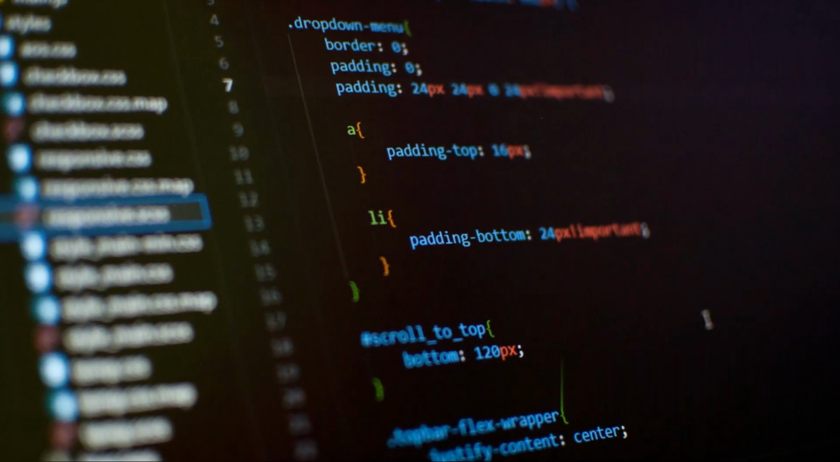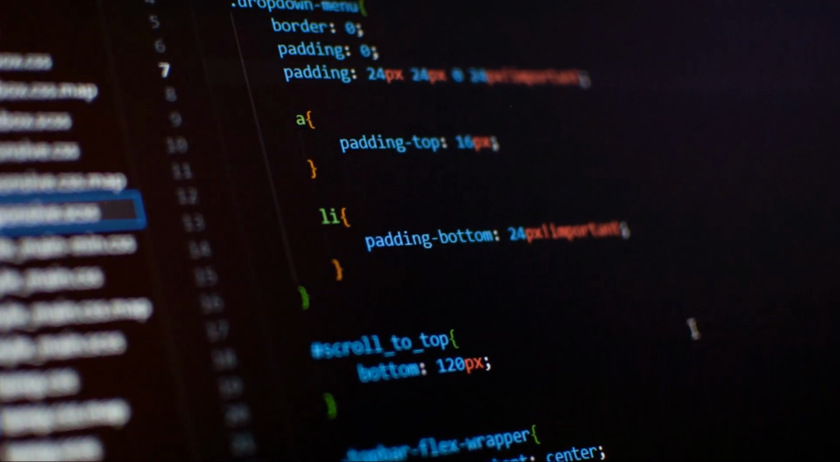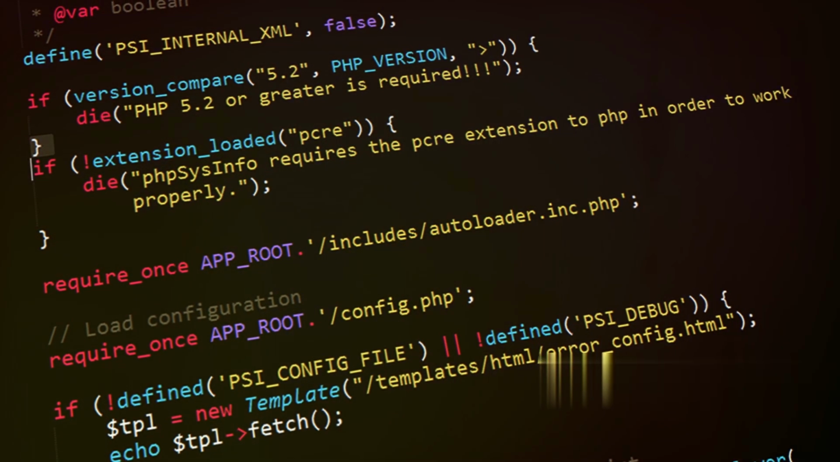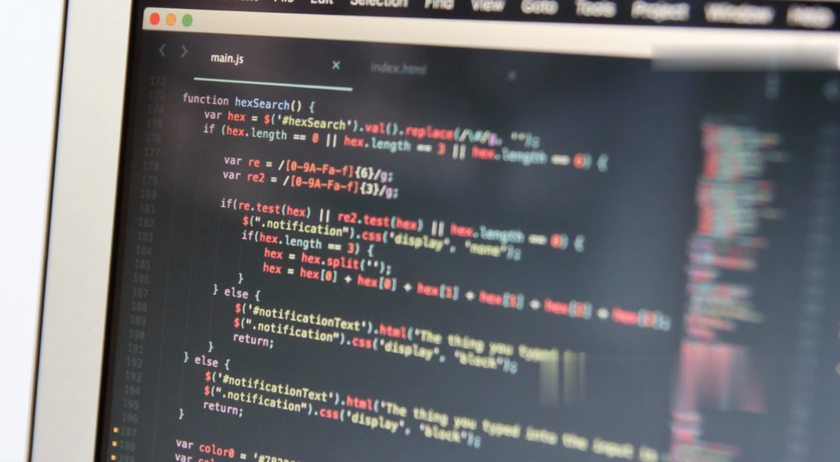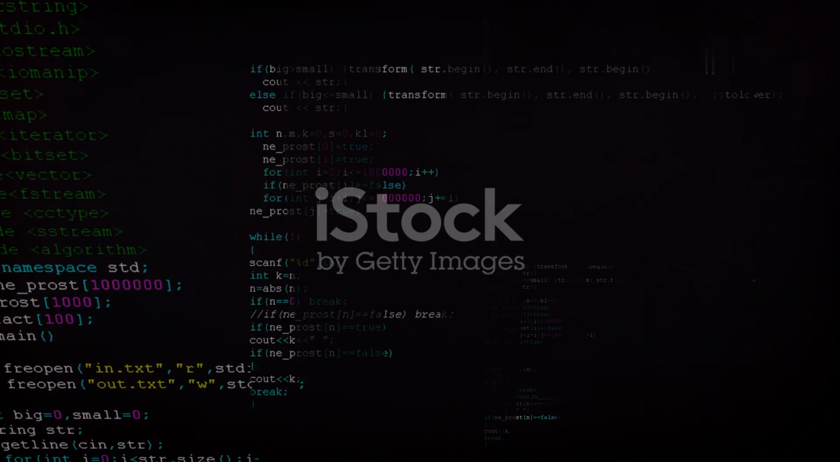function greet(name) { console.log("Hello, " + name); } greet("John"); // outputs Hello, John. This code defines a function called greet that takes one parameter. When we call the function with "John", it logs Hello, John to the console.